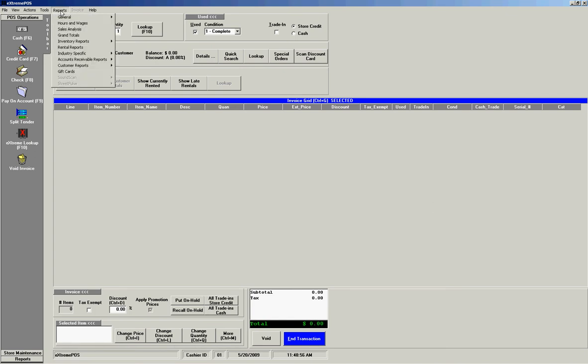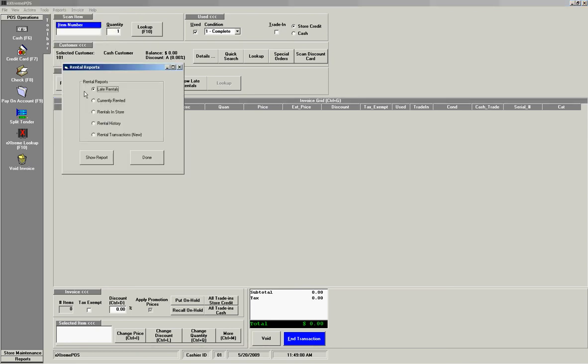The next reports we're going to go over are the rental reports, which you do from reports to rental reports. These are all relatively simple in what they show. Late rentals shows things that are currently out and are late to be returned. Currently rented will just provide a list of all items rented, late or not. Rentals in store will give you a list of rental items that you currently have not got rented out, that you have sitting on your shelves.